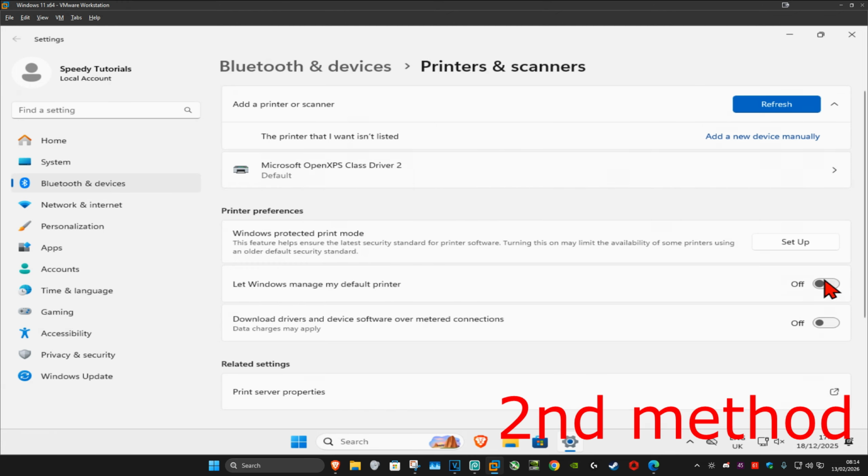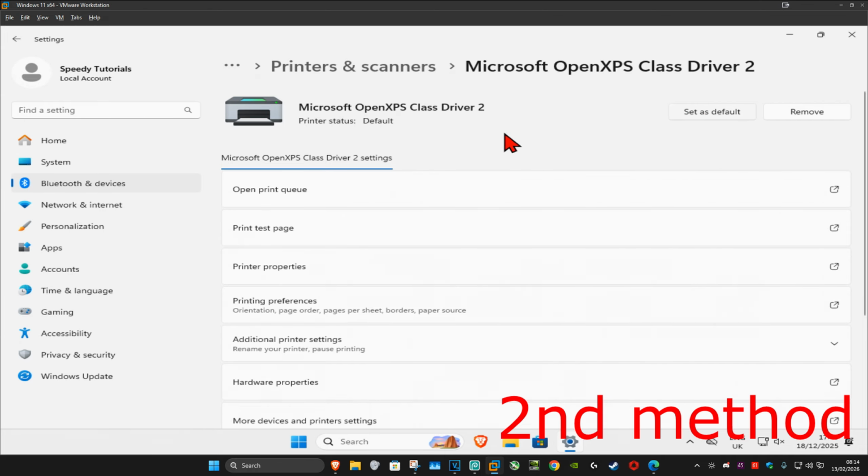Once you re-add your printer, you want to find let Windows manage my default printer. You want to turn this off. Next, you want to click on your printer and then click on set as default, which will then make the printer status default. See if that works.